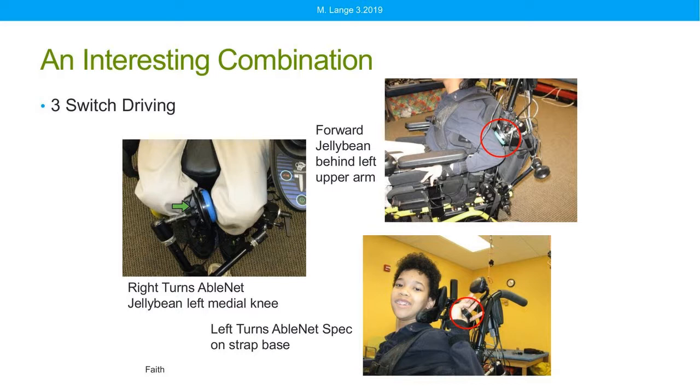But it took a while for all of her equipment to arrive, and by the time it did, she decided she wanted to try a switch in her right hand for right turns, and she did very well. So let's take a look at Faith. Keep in mind, this was 6 months after the evaluation. She hasn't driven for all that time. She's just trying to get into the chair now at school, and she does a fantastic job.